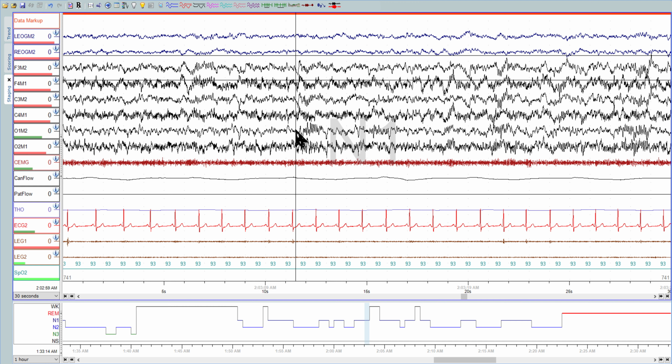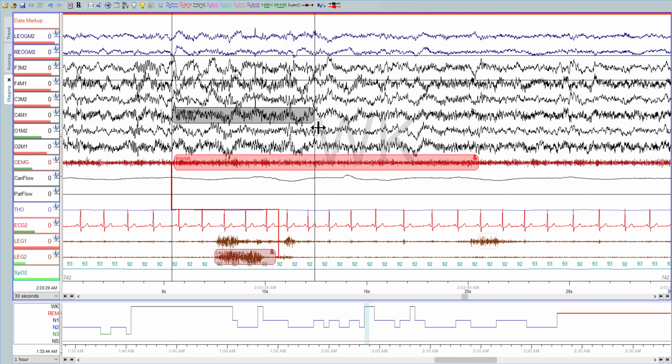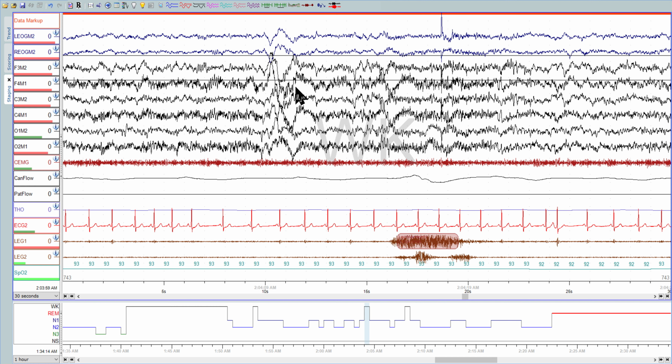A spindle here, I'd call this 2. And then that arousal kind of drops off there to 1. We'll mark this as 1. And here we are for another arousal. Only 6 seconds of 2 in this epoch. Call this 1.